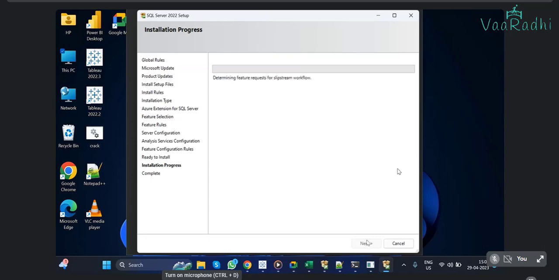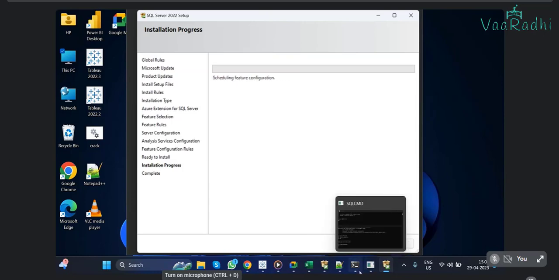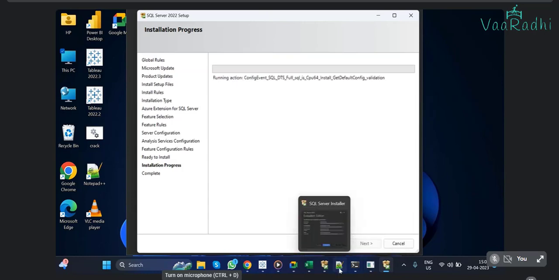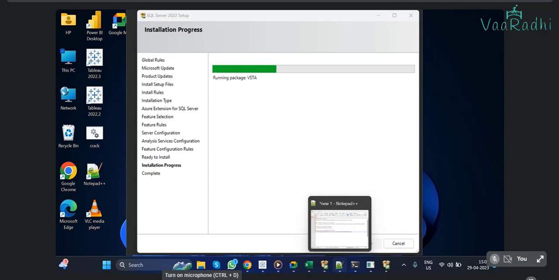Satish, meanwhile, can you share your screen once? You mentioned some error. Yeah, sure. So Ganesh, your installation will be completed in a while. After that, you just install SSMS.